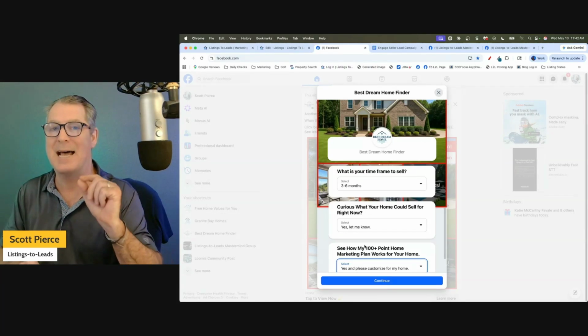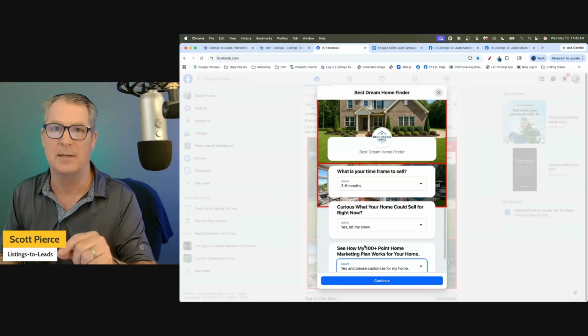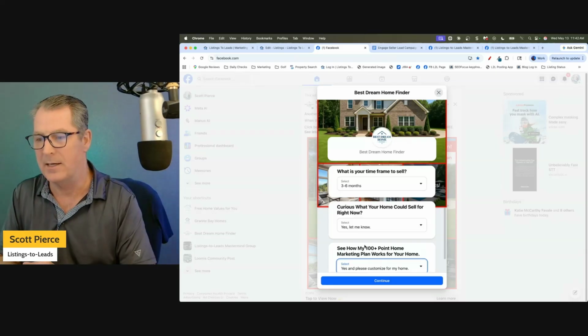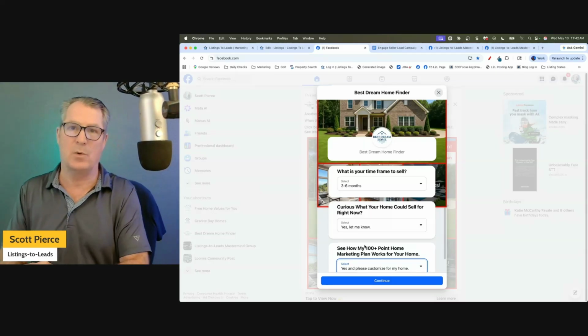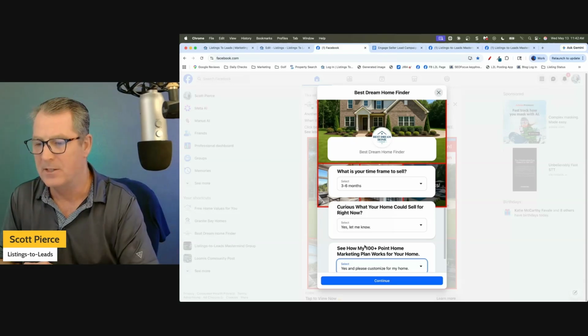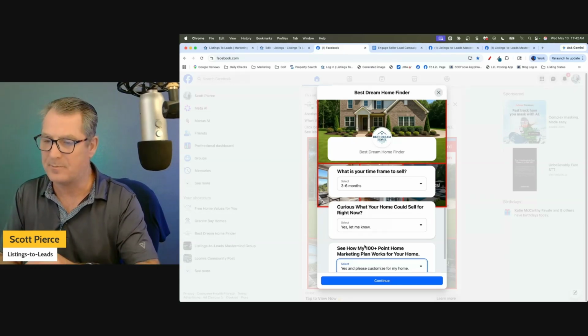Now, you cannot ask for a home address in a Facebook ad. You can't put it in the text. You can't put it in the lead form. If you do, you're going to get your ad turned off and may lose your ad account. You don't want to do that. The fair housing thing, I think it was, you used to be able to, but then they took that capability out.